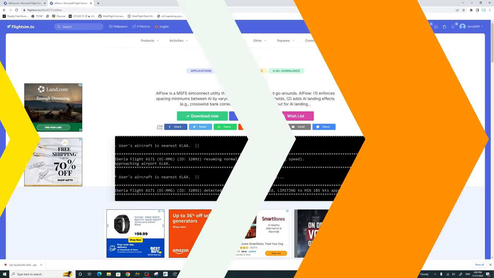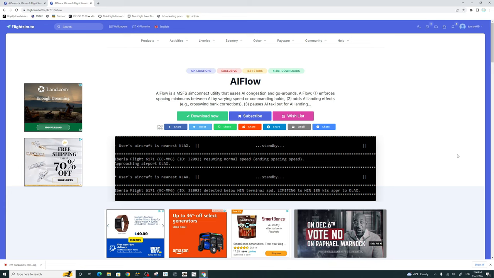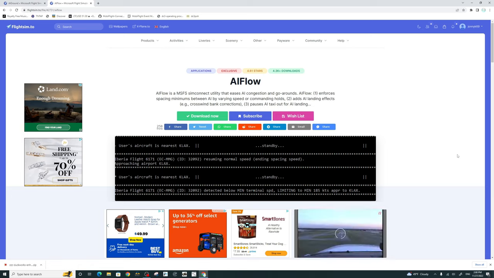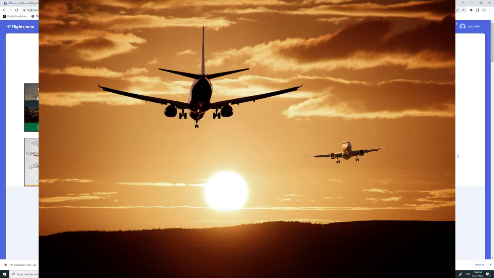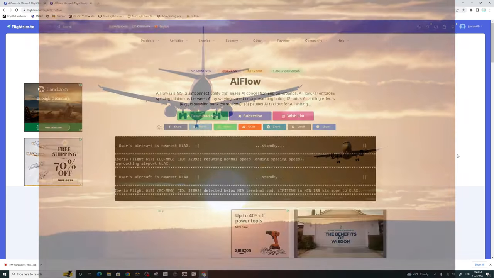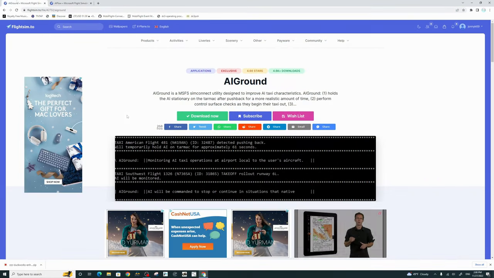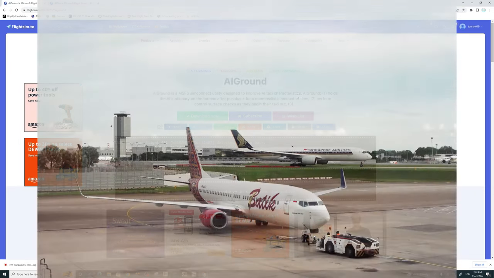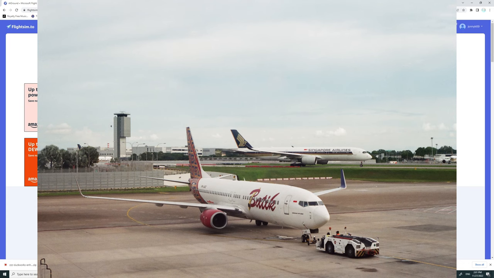Over on flightsim.to, you need to download two different applications. The first one is the AI Flow application, and this will take care of all of the traffic that is in the air. The second application is AI Ground, and this is going to take care of all the traffic on the ground.